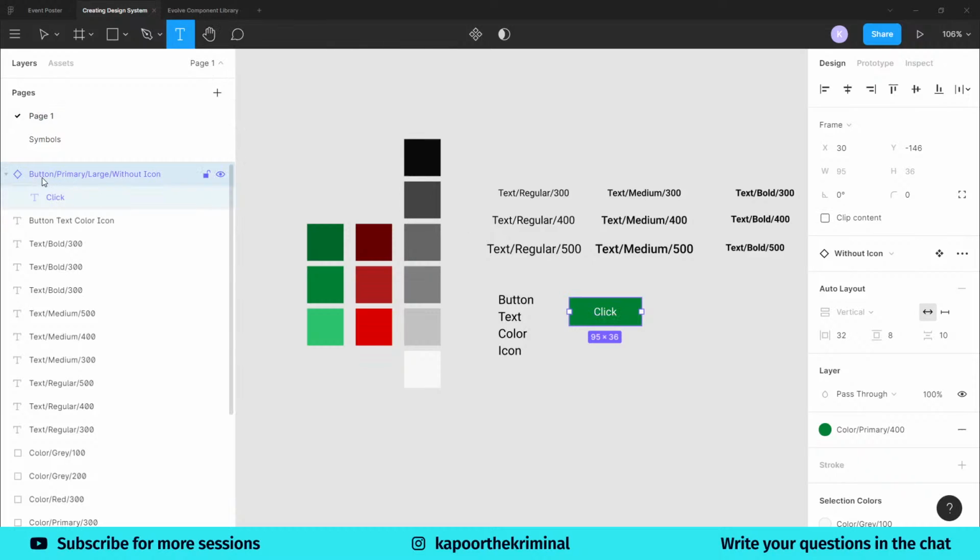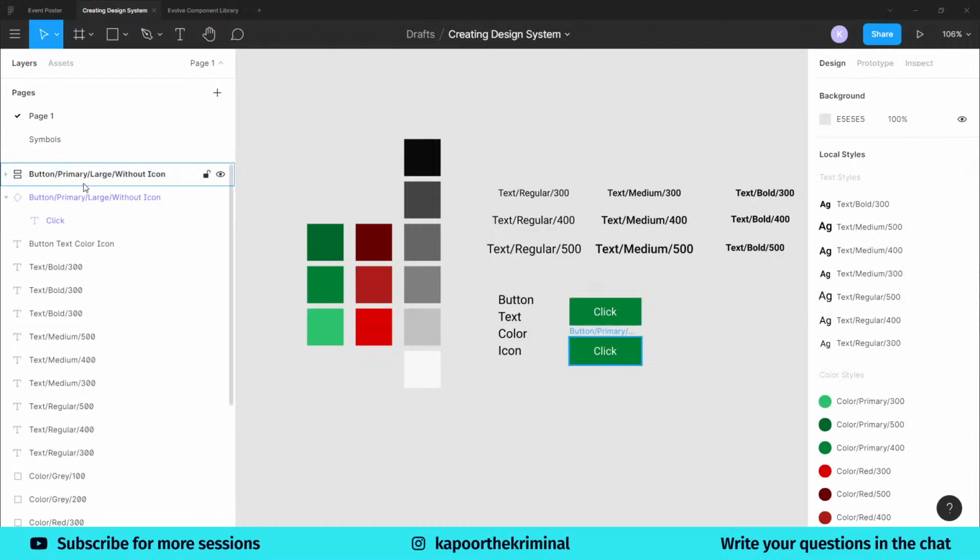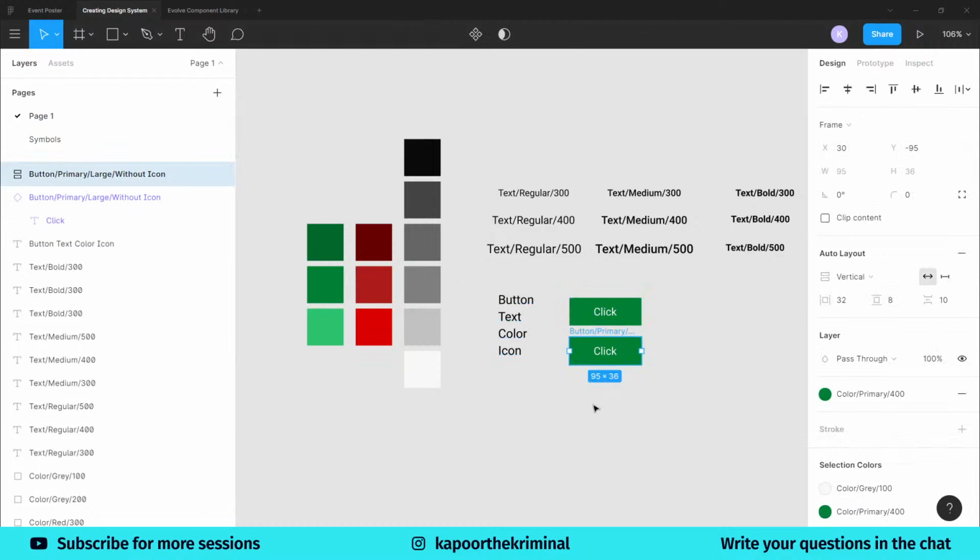So let us divide it into some sections. This is the category of our component. This is the type of that button, and this is the size, and this is the icon or without icon. So I'll show you how we can make use of it later on. All right, so let us duplicate this button, and then right click on it and detach it from the parent component. Okay, so you might see that it doesn't have the diamond shape anymore.